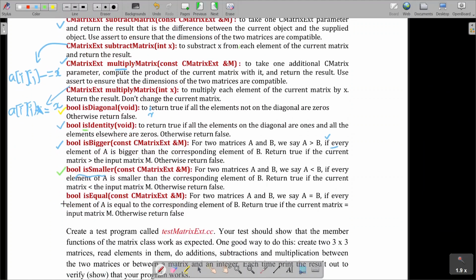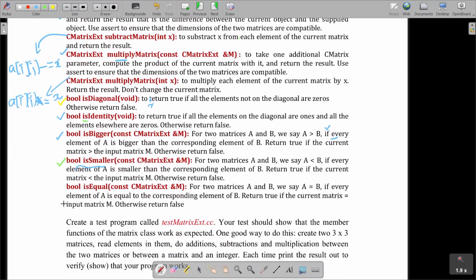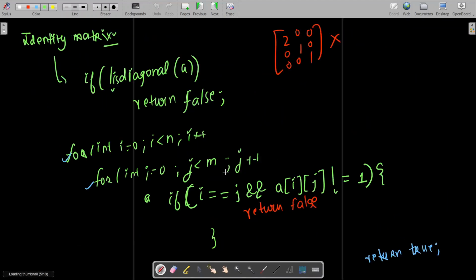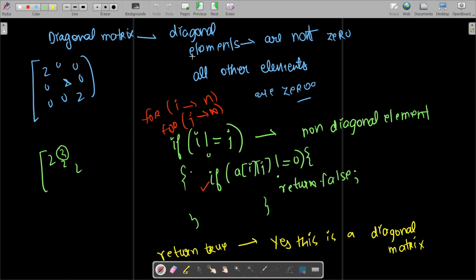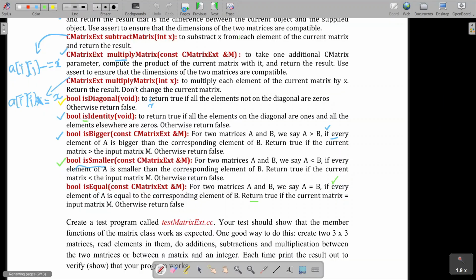Now this one is bool equal. Basically two matrices are there and we have to check whether A is equal to B or not. Equal matrices means every element of A is equal to the corresponding element of B. Return true if the current matrix is equal to the input matrix, otherwise return false. Can you help me with this one? I think we have solved enough questions, you can give it a try.